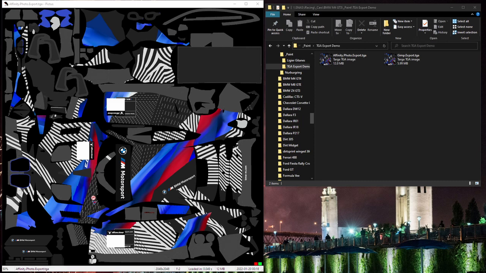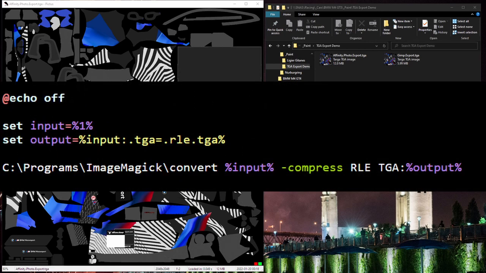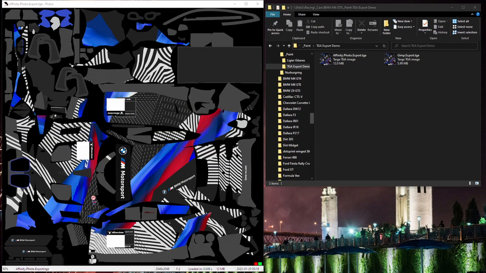The video description also has a link to my ImageMagick batch files. I put them in my ImageMagick program folder. Here is the contents of the TGA RLE compress batch file. It's small and simple. If you installed ImageMagick into a different folder, you need to edit the batch files and set the path correctly. We need to make it easy to use these batch files in ImageMagick.